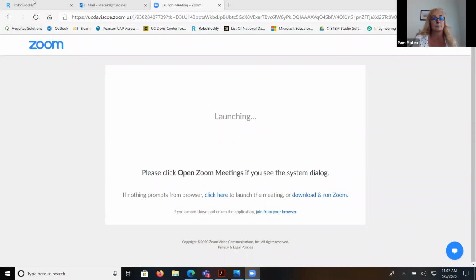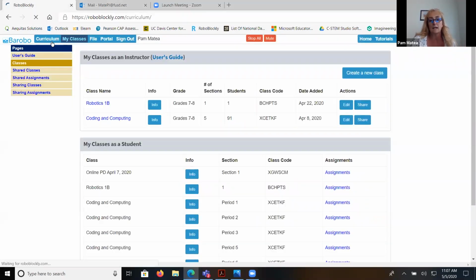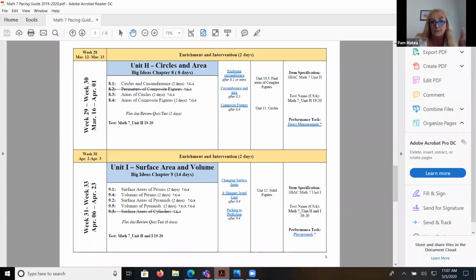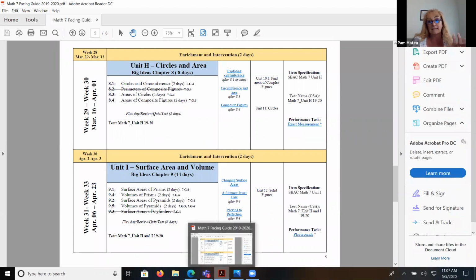I go to Roboblockly and I go into the curriculum, and first I check what I'm supposed to be reviewing or looking at within my pacing guide, and then I say, okay, circles. Volume and area I haven't done much with, but I did go back and do circles because we just caught up to everybody being online and everybody understanding what we're doing.